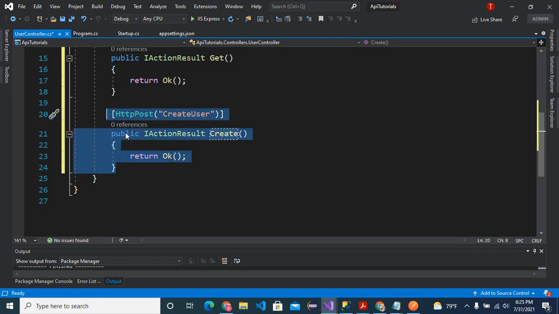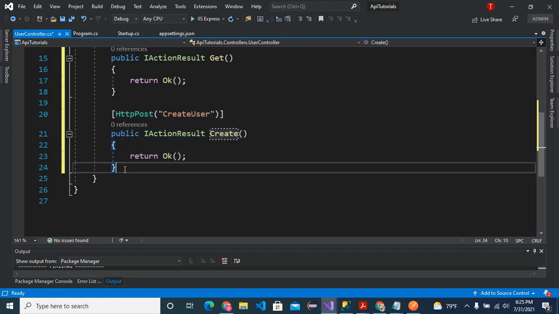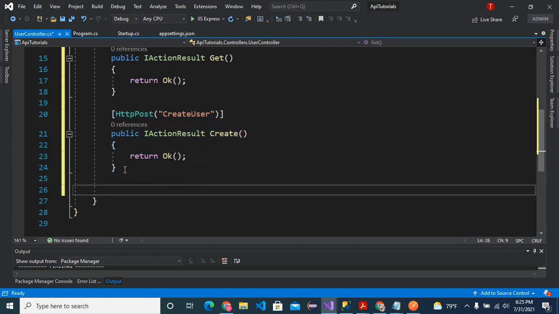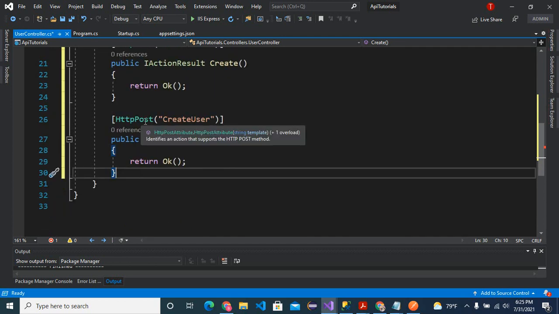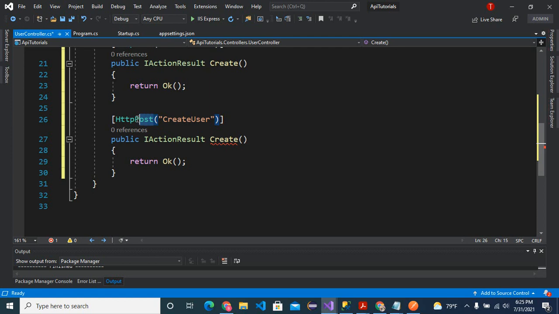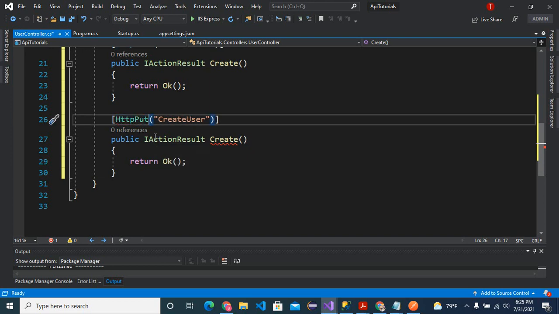The next one is HTTP put for updating a user. If you're trying to update something in an API, in a RESTful API, you're trying to update something. By the way, this is a RESTful API. I didn't mention that. I'm sorry. There is RESTful and then there is a SOAP API, but this is RESTful. HTTP put is used to update something or to edit something. You use the HTTP put.